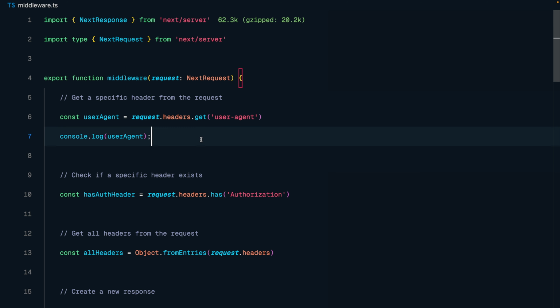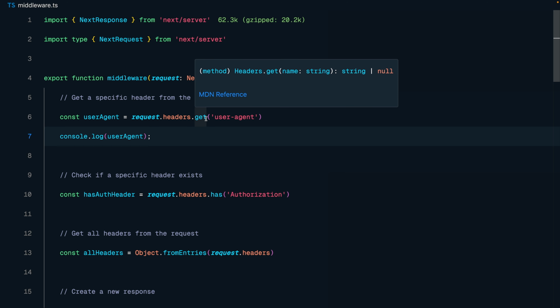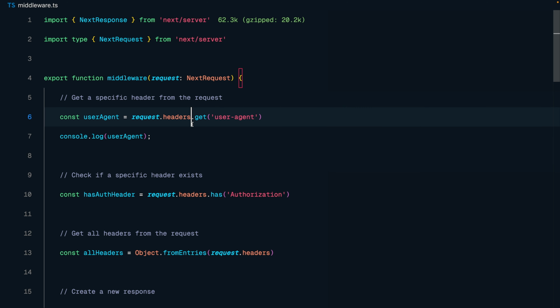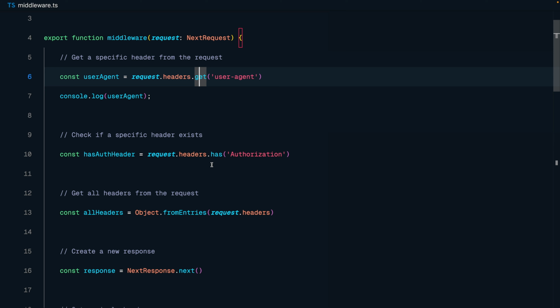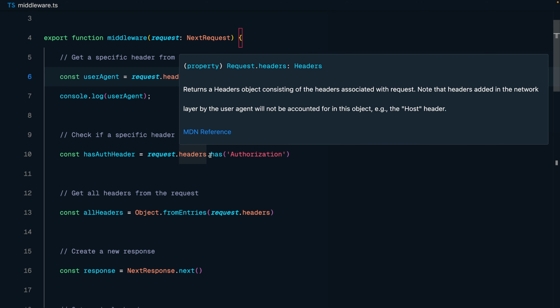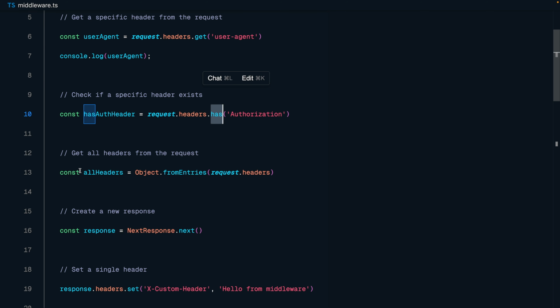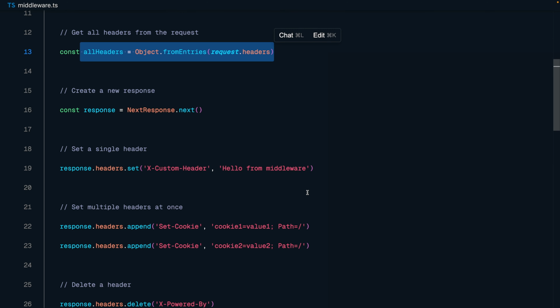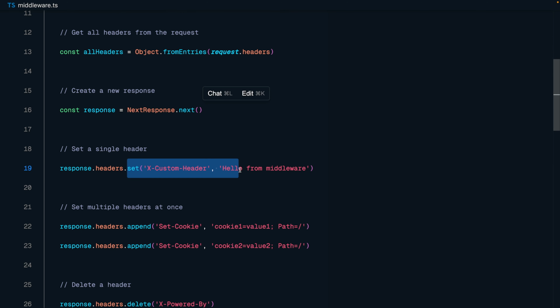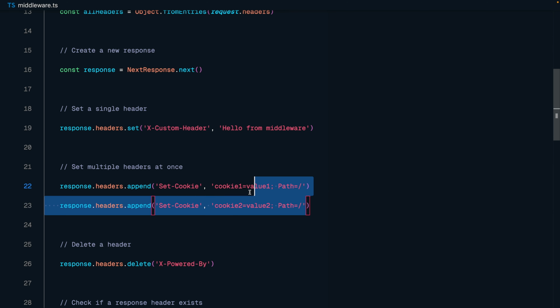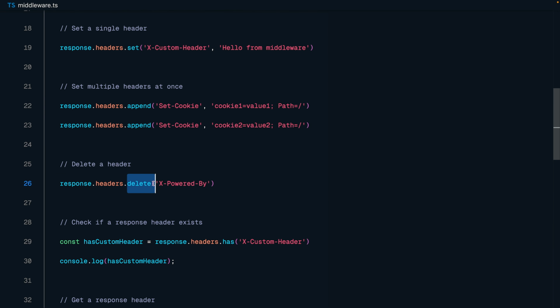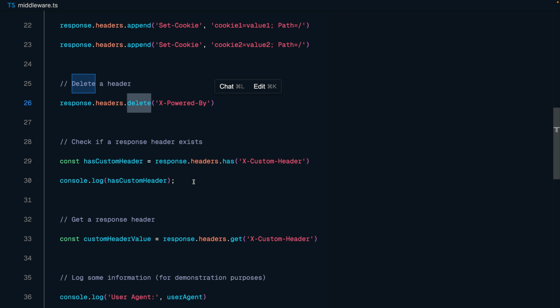For example, if you want to modify request and response headers, you can very easily do that directly within the middleware itself. For example, if you want to get a header with this key user agent, you can use the get method. You can check if a specific header exists by using this has method. You can get all the headers by doing something like this. And then you can set a header. You can set multiple headers like this. You can delete a header by doing something like this. You get the idea, basically.